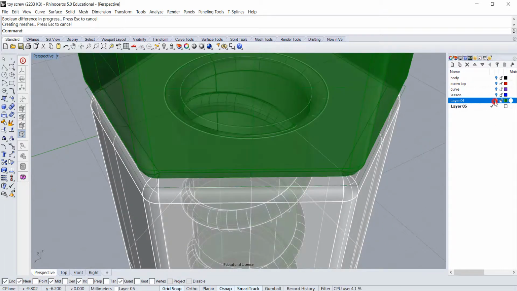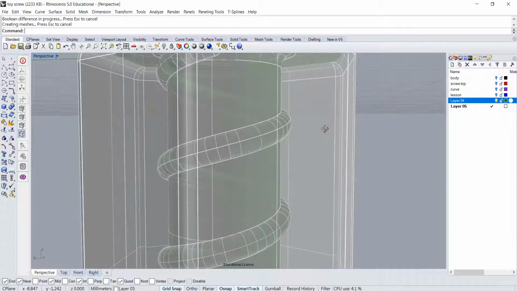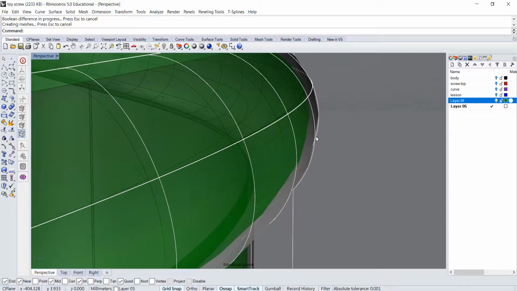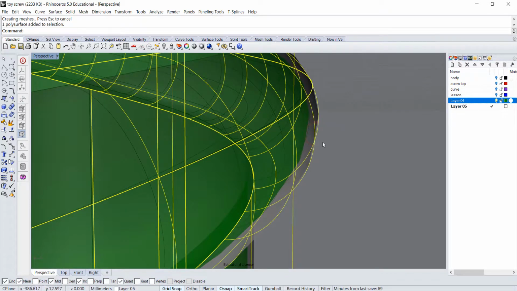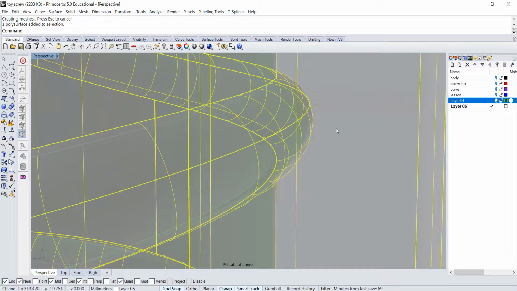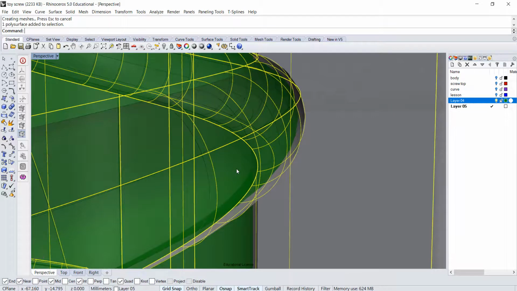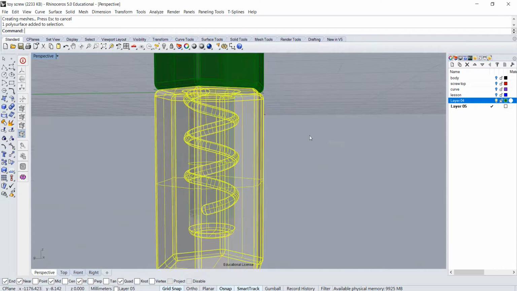If I turn on my screw head, then you can see the white part is slightly bigger, so the green thread will easily get in.